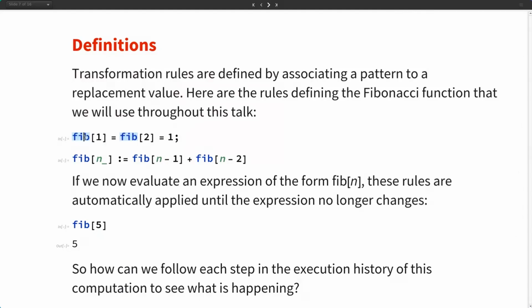So we have the initial conditions, fib of 1 and fib of 2 are both 1. And then fib of n for any other n, the way you compute it is by taking fib of n minus 1, fib of n minus 2, and adding them together. So now if I evaluate these and do fib of 5, we get a result.